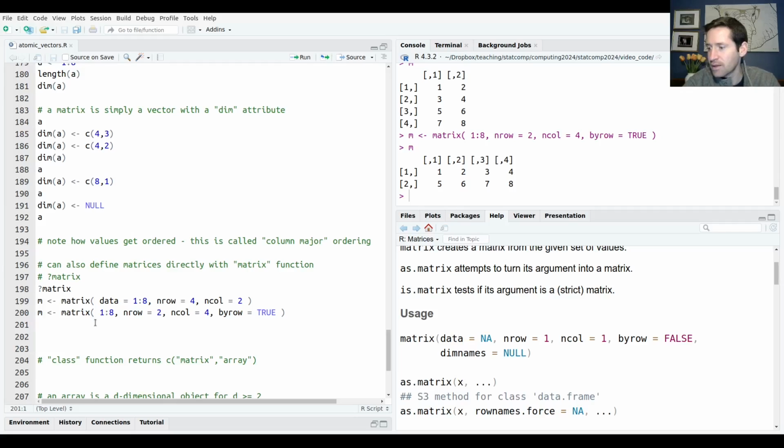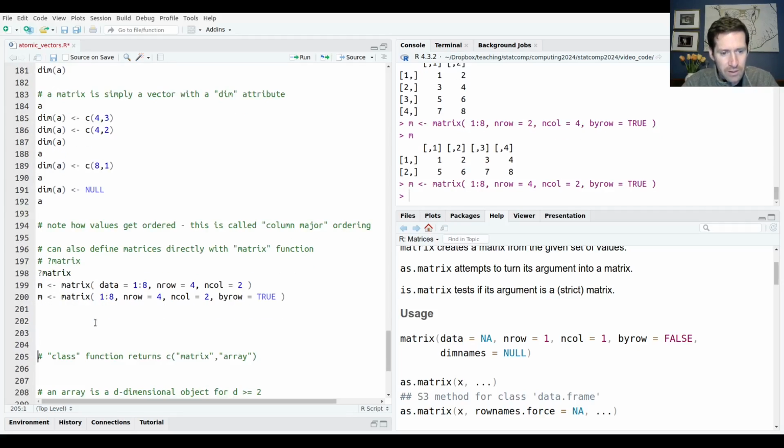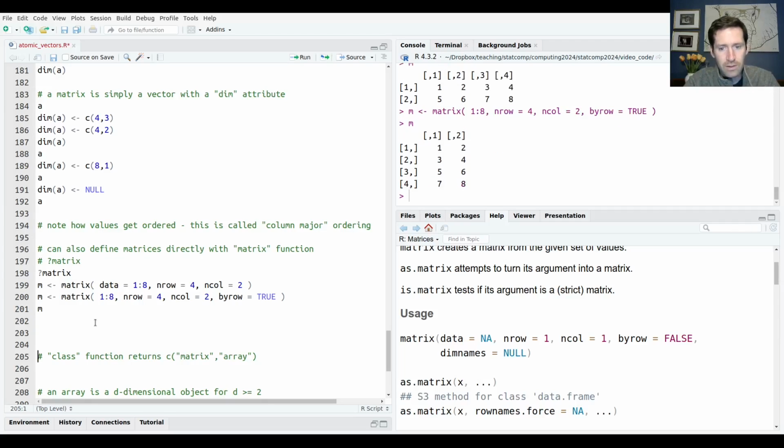Okay. You can also give names to matrices, but now you have two types of names. You can give column names and row names. So let's look at M, and let's say 4 rows, 2 columns. There's M.